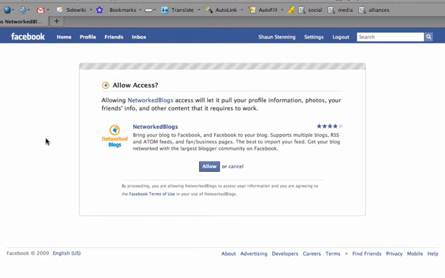Now when you click on Go to Application, it's going to ask you to allow access to Network Blogs. Now, we're happy for that to happen because it's going to start updating our profile automatically for us. So we're just going to click Allow and then we'll move forward.